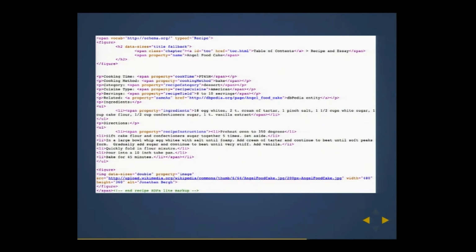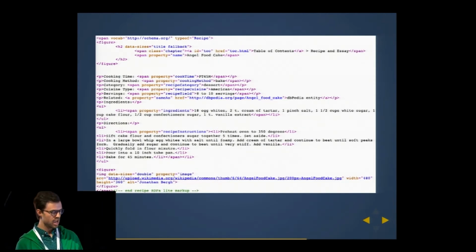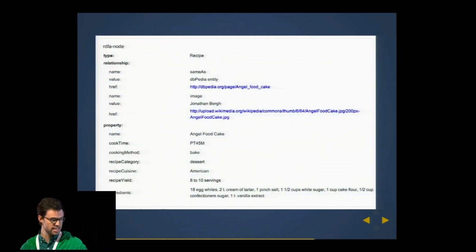What we did here is we plug and played RDFa Lite into our previous microdata semantic markup: cook time, cooking method, recipe category. Then when we put this into a structured data reader, it looks like this. This is from Google, Google's rich snippets testing tool. So web indexers can immediately know more about our recipe content with just a little bit of structured data markup.